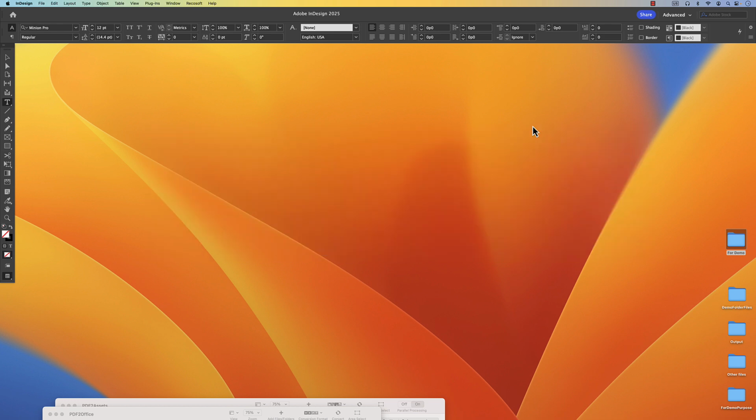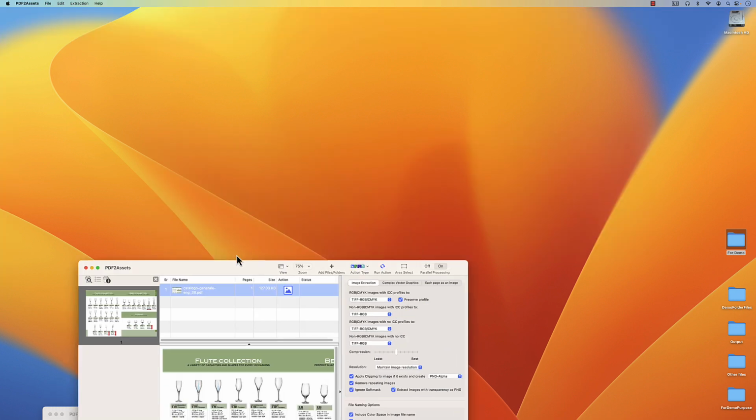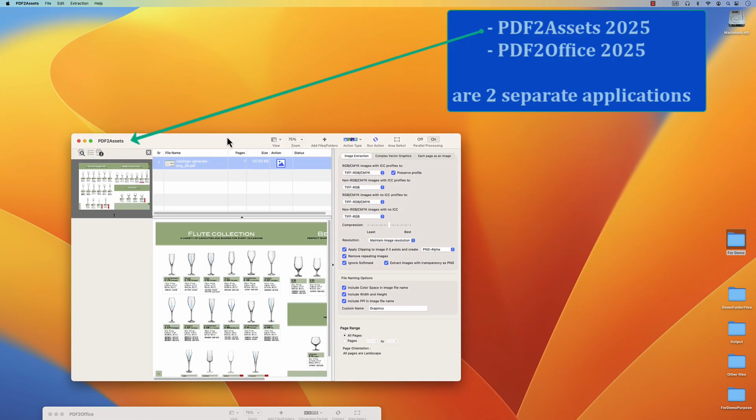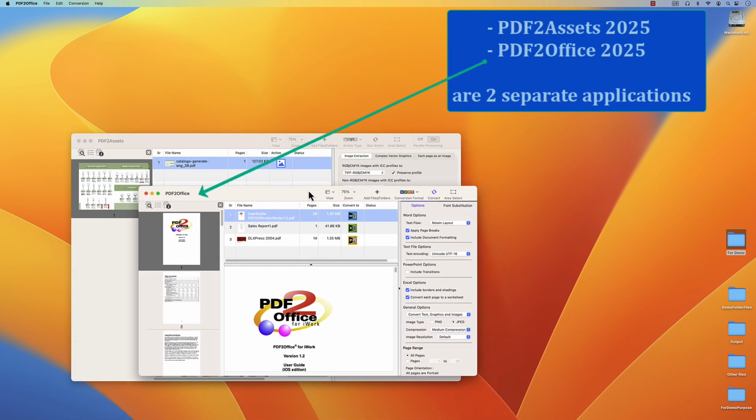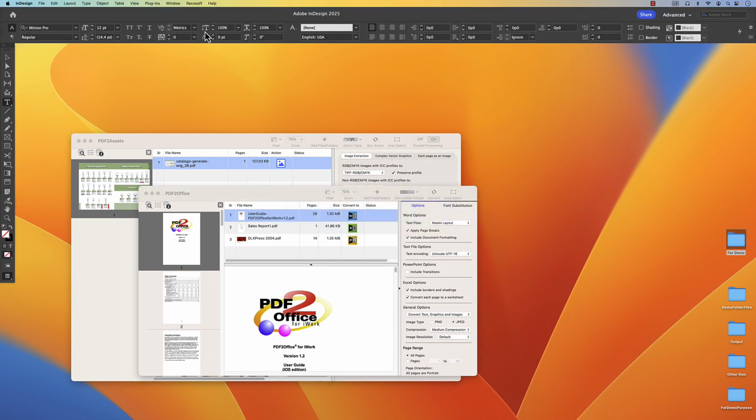Here we have InDesign 2025 running, and as you can see, you have both PDF2ID and DecksMoveIn within the Microsoft menu. We also have PDF to Assets, which is right here, this window right over here, and we now have PDF to Office right over here, and they operate independently of InDesign. Going back to InDesign 2025.